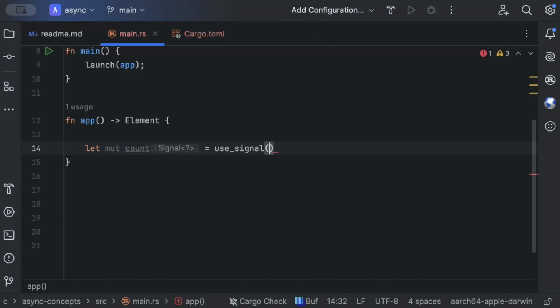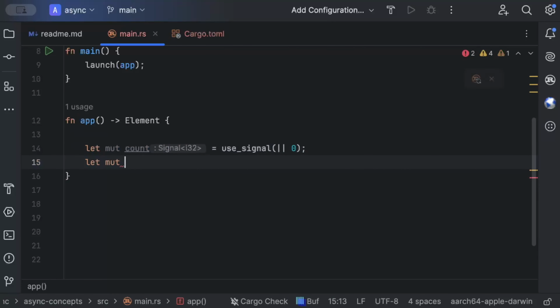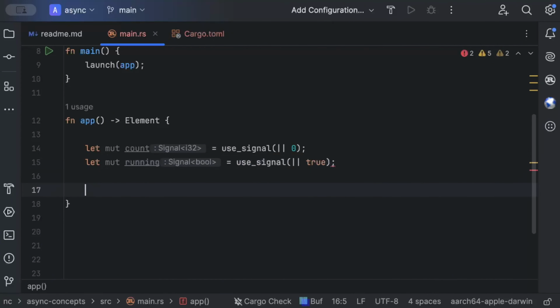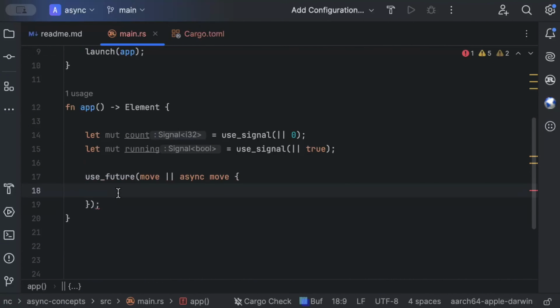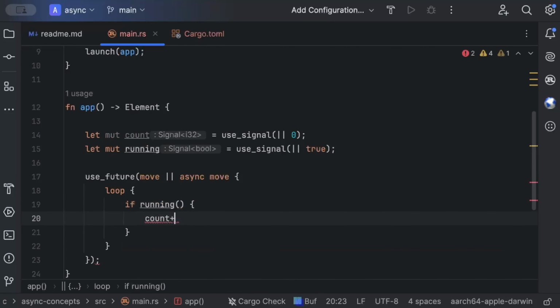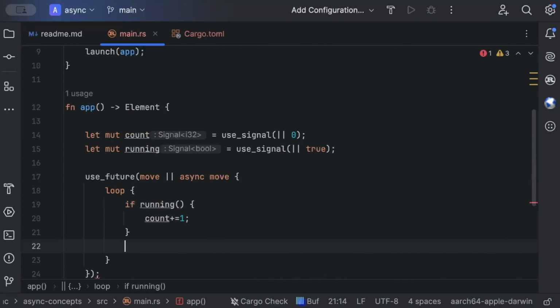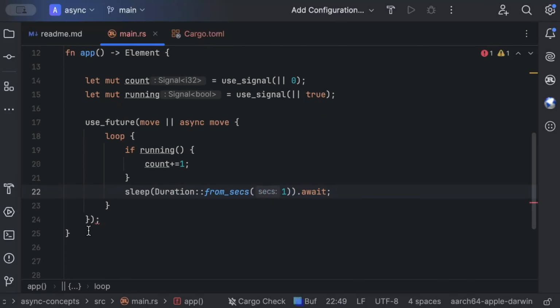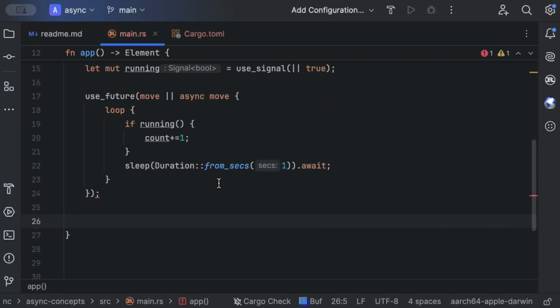Let's say we have a counter, we initialize it with 0, and then we have a running use_signal, we initialize it to true, and then we have use_future and move async, and here we have an infinite loop which checks if running, then it increments the count and sleeps for 1 second. So this is a pretty basic feature that we have.